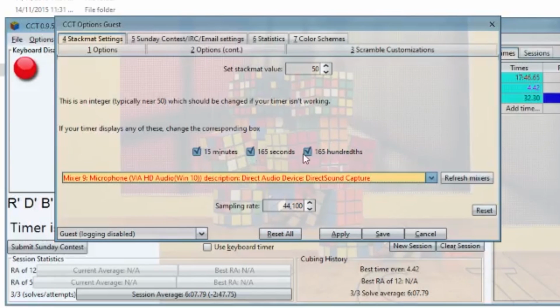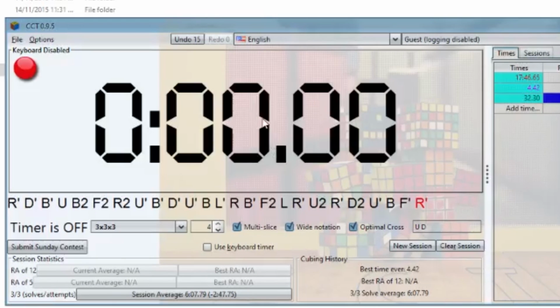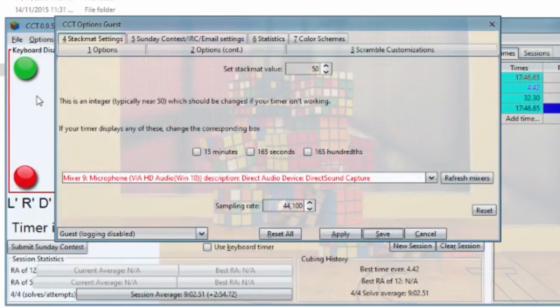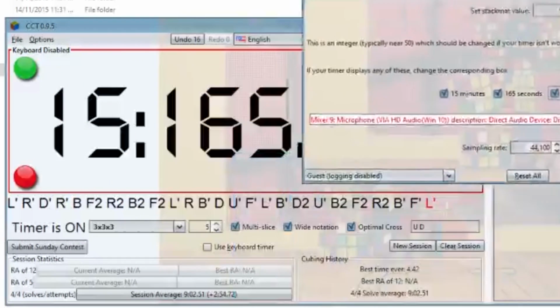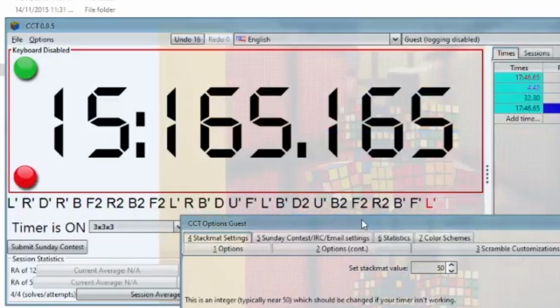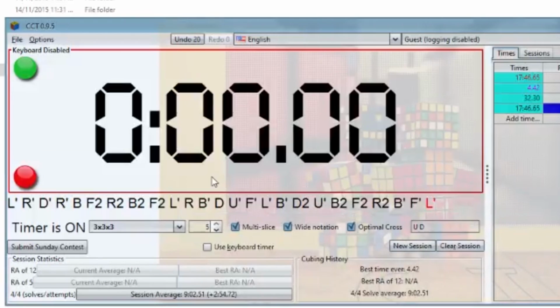And now these tick boxes here are also important. I'll just show you what happens if they're not ticked, which they are by default. If they're not ticked and your timer is on, this is going to show up. And so this is a common problem with some timers. It's just an offset that it's receiving an inverted signal. But if you tick all these boxes corresponding to the 15 minutes, the 165 seconds, and the 165 hundredths, that should fix the issue. And it should be working all right.